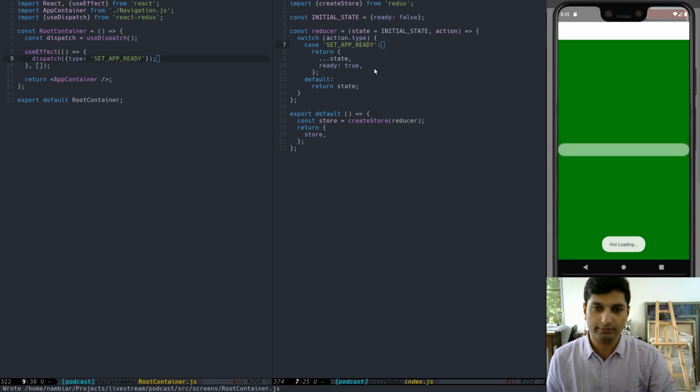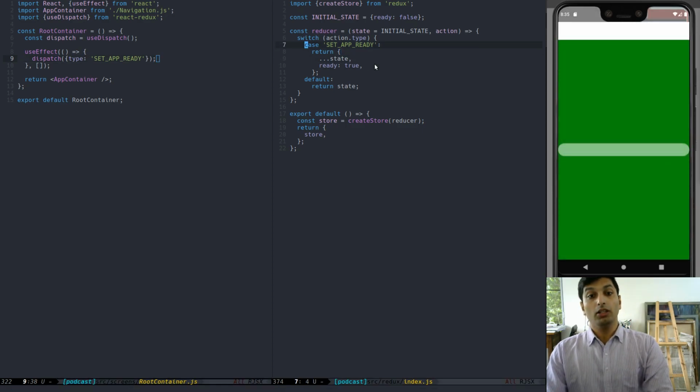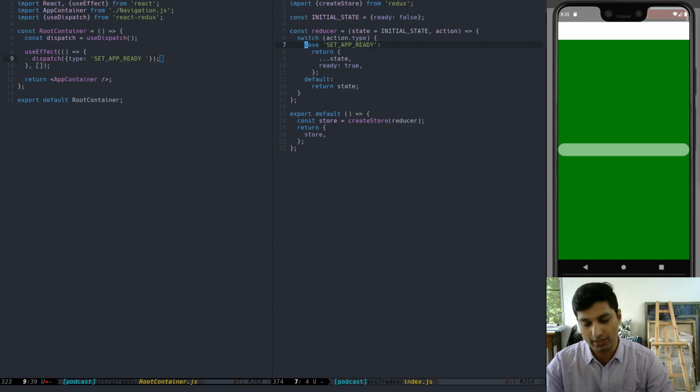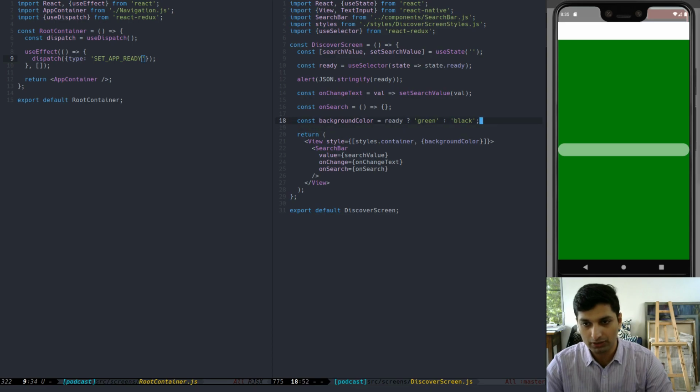There. Oh. To deal with things like this, we'll be using a few other libraries, and I added a space in the end, and the switch case didn't work. So you see the problem. So that works. Ready is true, and that's why it's green.